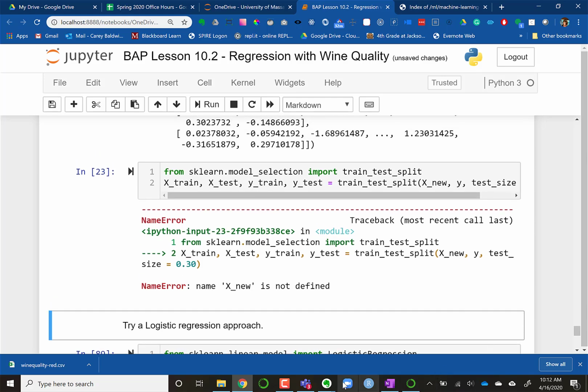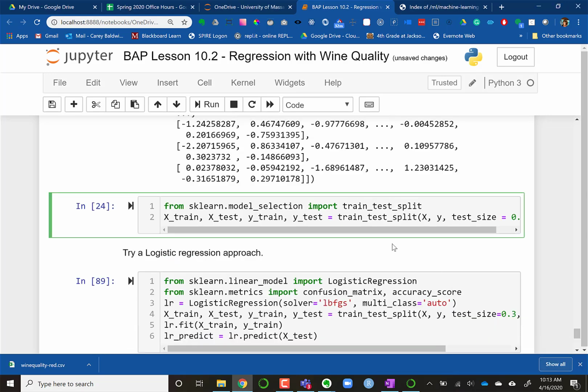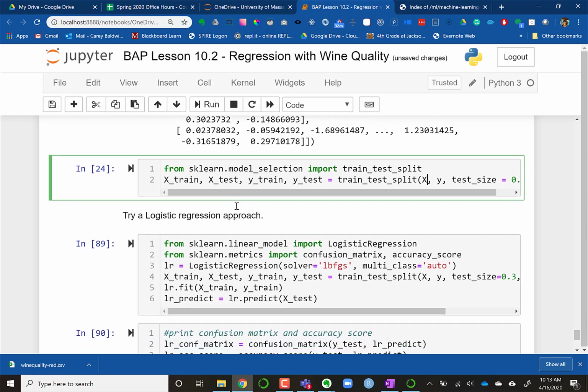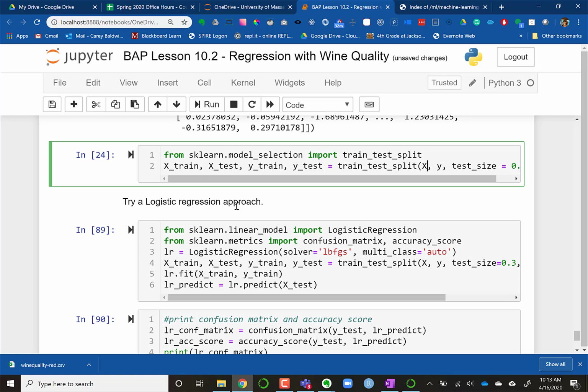Okay, gotta go back and fix something. Okay, no problem. I had to fix a reference here. I'm not going to use the results of the principal components. Instead, just going to use the data frame of predictor variables that I created.